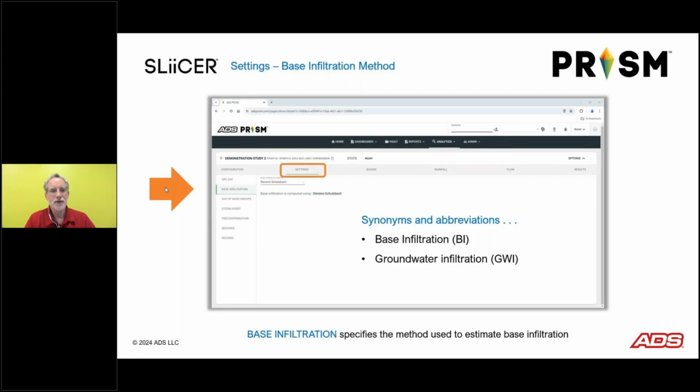So you'll see the term base infiltration used inside of SLiiCER, and it is synonymous with the term groundwater infiltration. So if you see these two terms, base infiltration or the abbreviation BI, or if you see groundwater infiltration or the abbreviation GWI, just know that those are synonymous in this application.